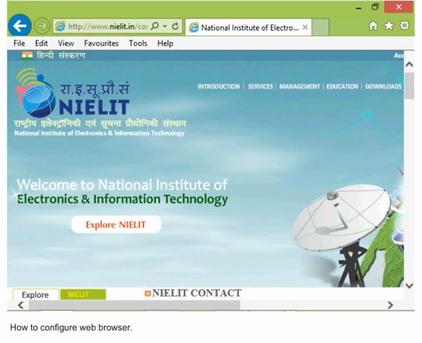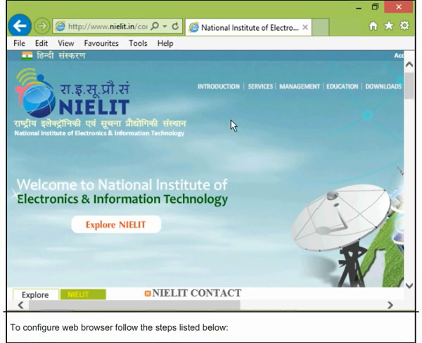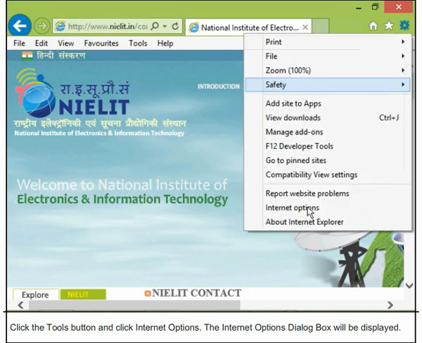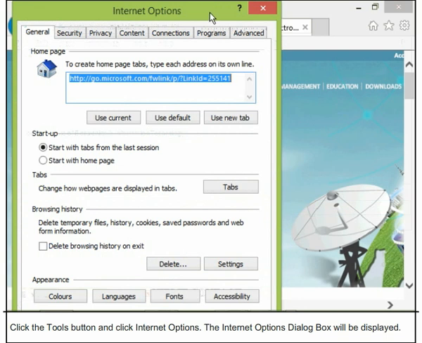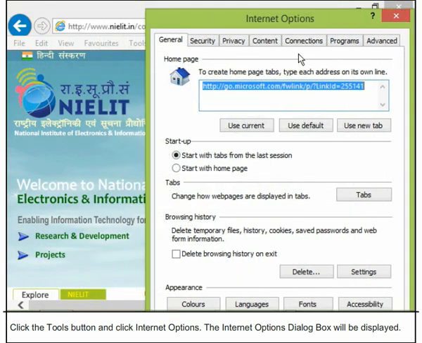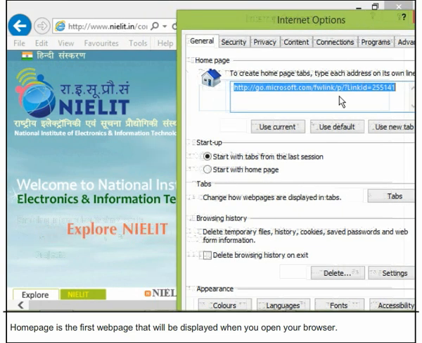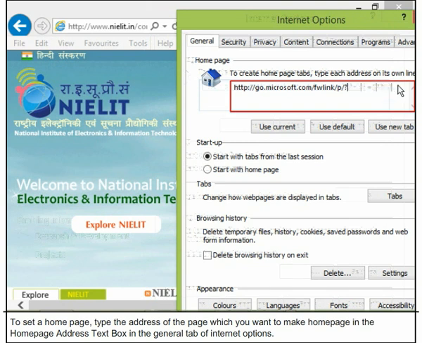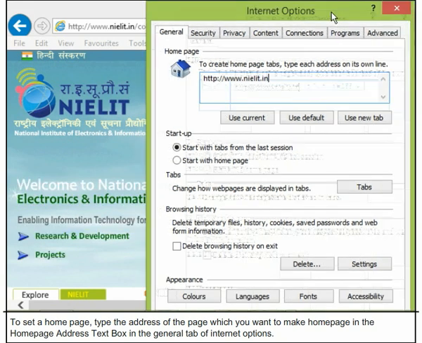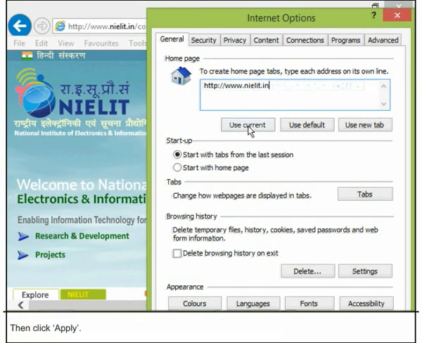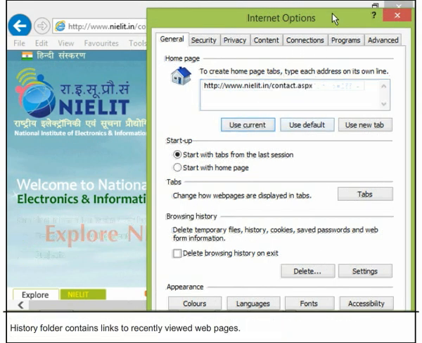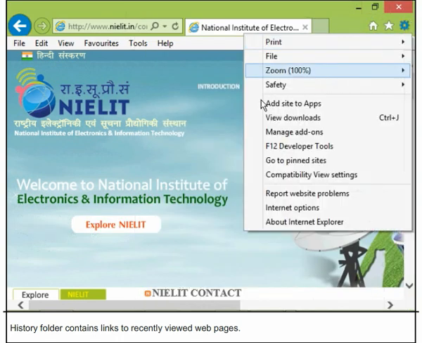How to configure web browser. To configure web browser, follow the steps listed below. Click the Tools button and click the Internet Options. The Internet Options dialog box will be displayed. Home page is the first page that will be displayed when you open your browser. To set a home page, type the address of the page which you want to make home page in the home page address text box in the General tab of the Internet Options. Then click Apply.